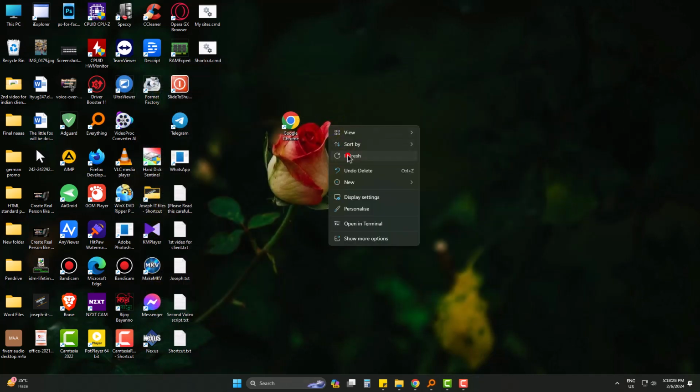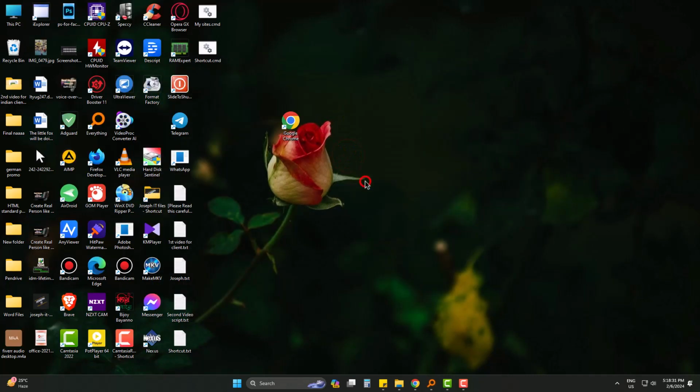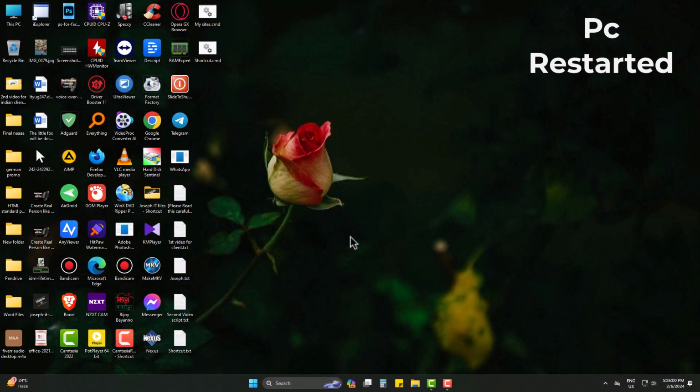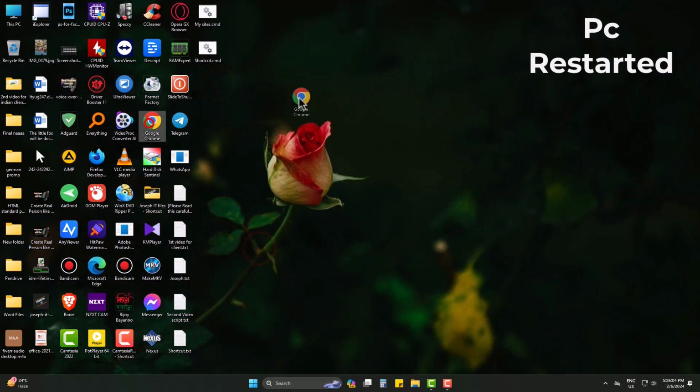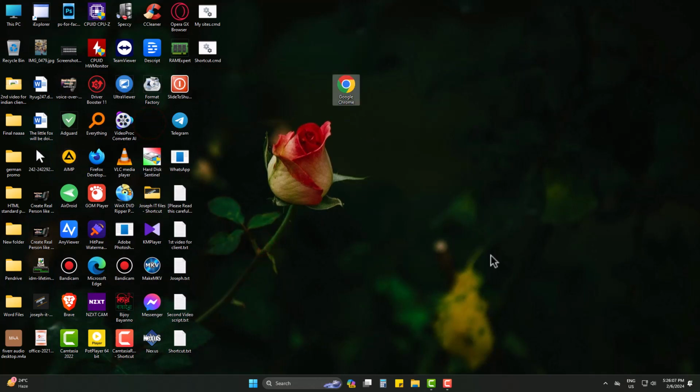Here you can still see the icons with the shortcut sign. Now, restart your PC. I am restarting it. So, after restarting it, you can see the desktop is free from the shortcut sign. No software icon has a shortcut arrow in it.